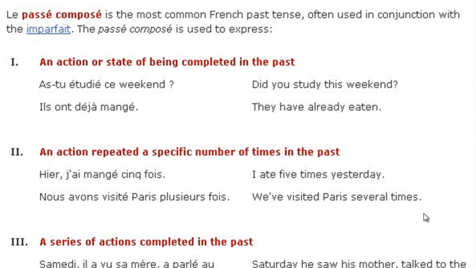Now, past composite can be used exactly like the simple past in English like this, right? However, it can also be used as a present perfect equivalent in English, right? Like in "déjà mangé" means they have eaten already.